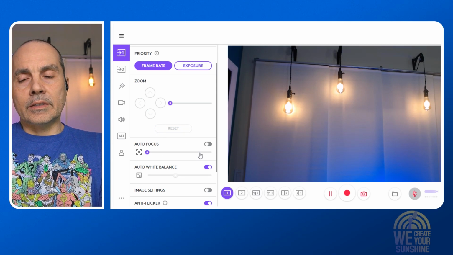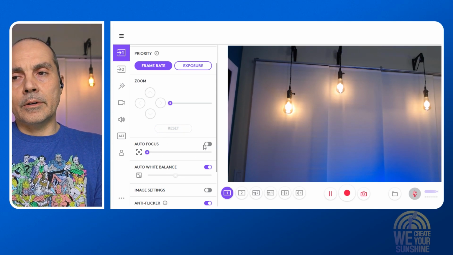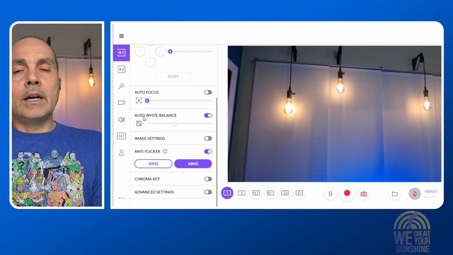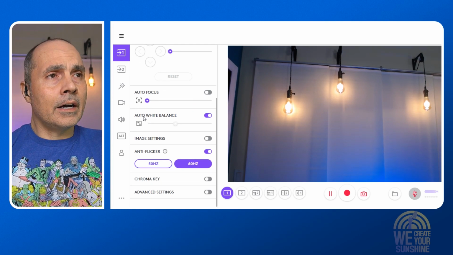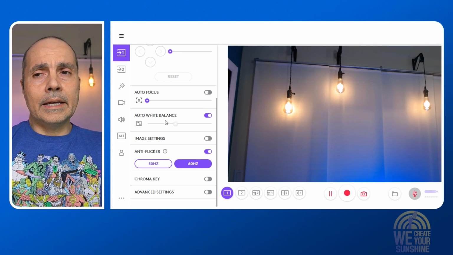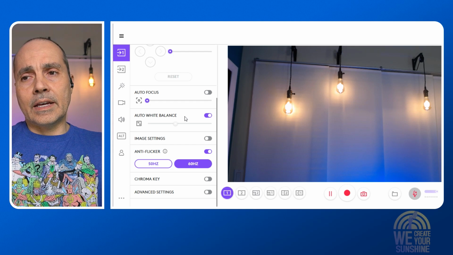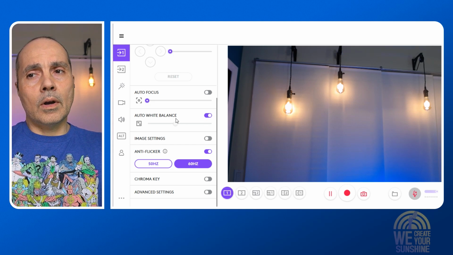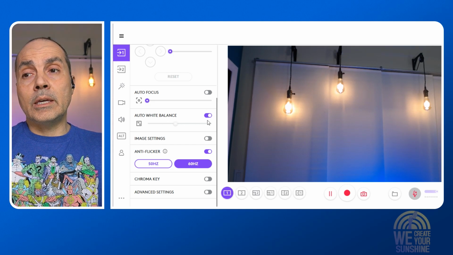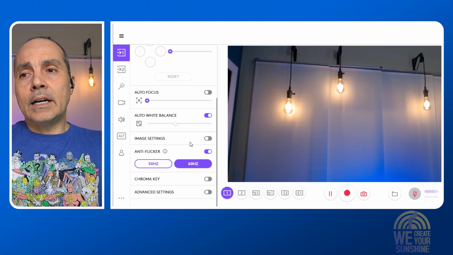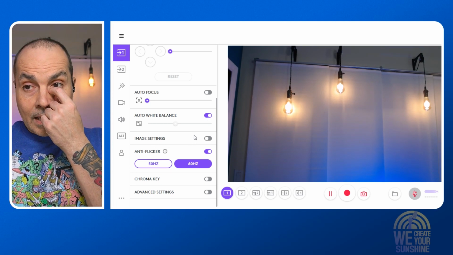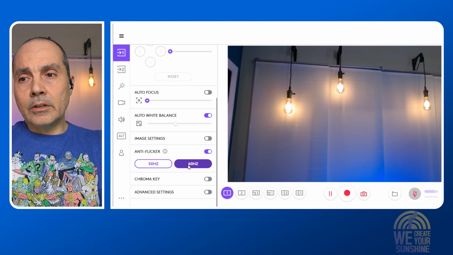So I'm going to restore that back to default. We're going to put autofocus back to zero, or the focus slider here, and turn off autofocus. I'm not going to get into white balancing. That's the color temperature of light and all of that stuff. I'm just not going to get there. I would just recommend you keep auto white balance on. I'm not going to get into image settings. Your anti-flicker is fine at the default.